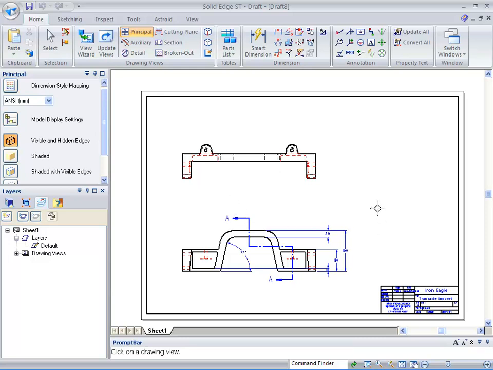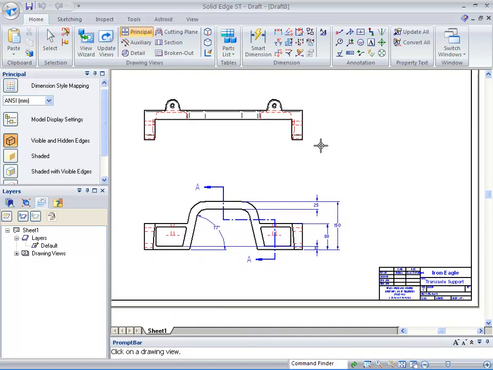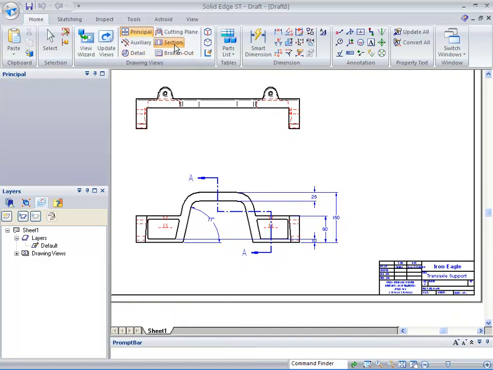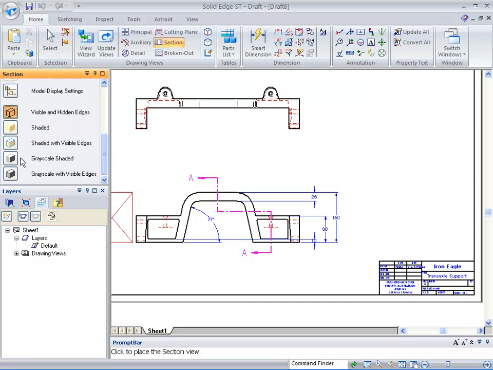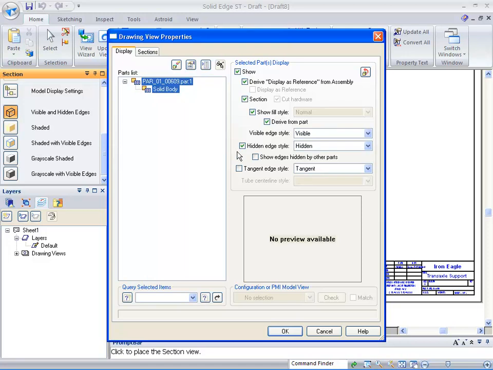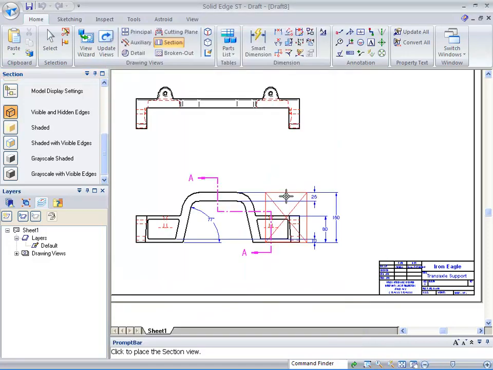I also want to create a section view because I have that cutting plane in there. I can simply go to the section view, and I do not want to show hidden lines in my section view, so I'm going to go to the options here and turn off hidden edges and pull over here. You can see that you get that section view.